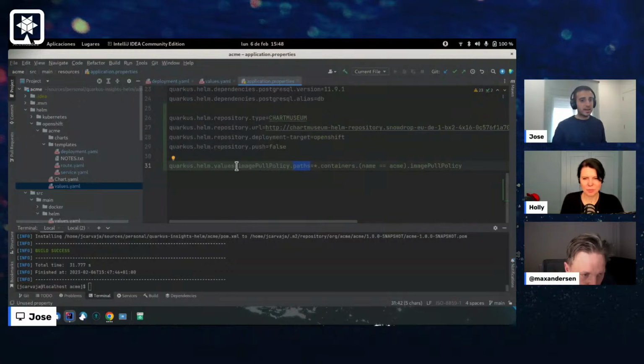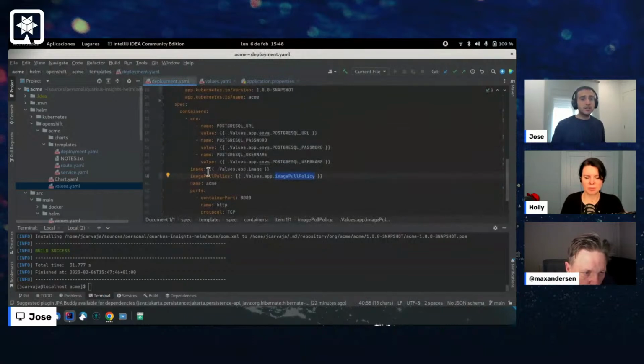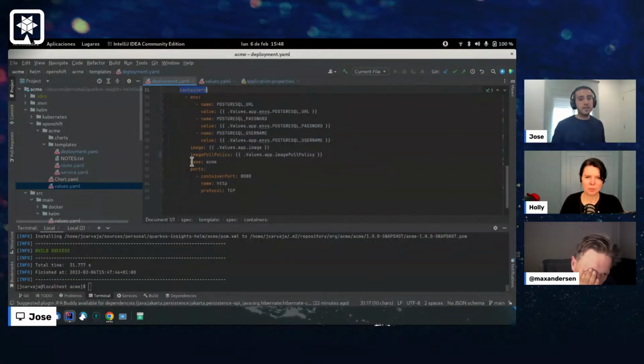So we are saying here, as part of the generated values.yaml file configuration, I want to add a new property, and this new property will be mapped using this YAML path expression. So Quarkus Helm will try to find the path, the tree that will match this expression, which in this case is a container with this name, and this is the property we want to map.